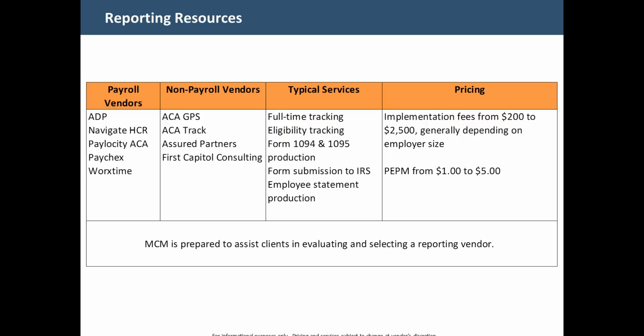If you don't have a payroll vendor, then we would recommend that you reach out to one of these other entities who have indicated that they can provide this service as well. And we can help you with that. We can help you make introductions. We can help you evaluate and select a vendor.